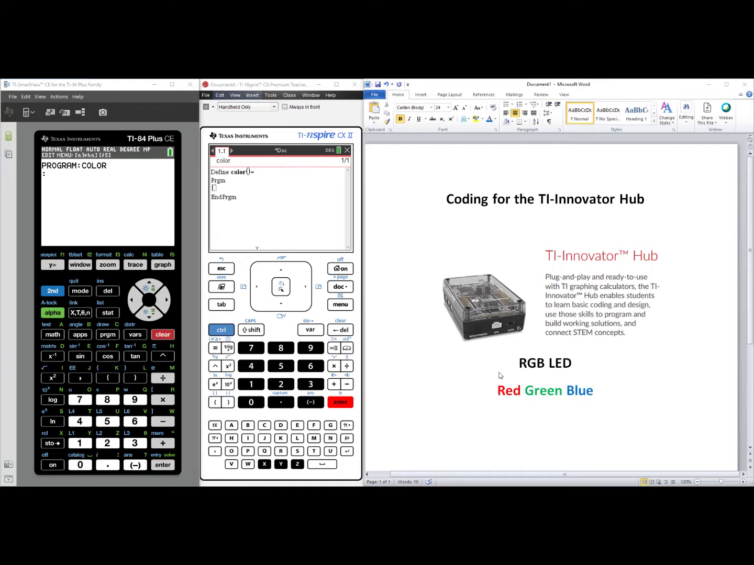This program will be accessing the RGB LED on the TI-Innovator Hub. RGB stands for red, green, blue. We want the program to request information from the user, how much red, green, and blue intensity to create our LED light. On the TI-84 Plus CE, we'll press Program, and we'll arrow over to Input Output.